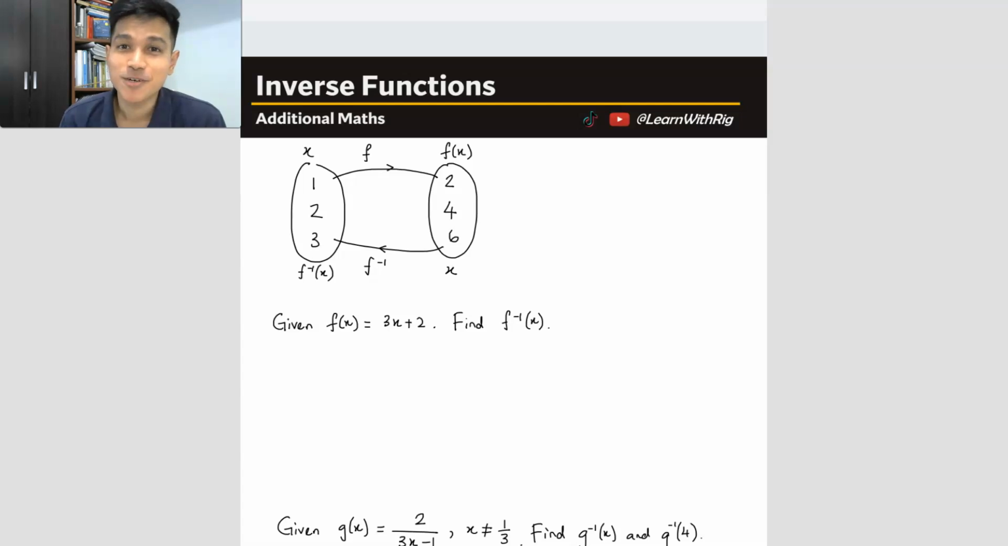Hey there, in this video let us work on the basics of inverse function. Now what is inverse function? So in the previous video we worked on forward function, correct? So inverse function is basically the reverse process of the forward function.